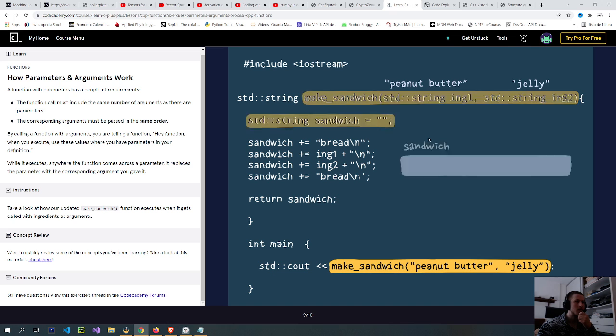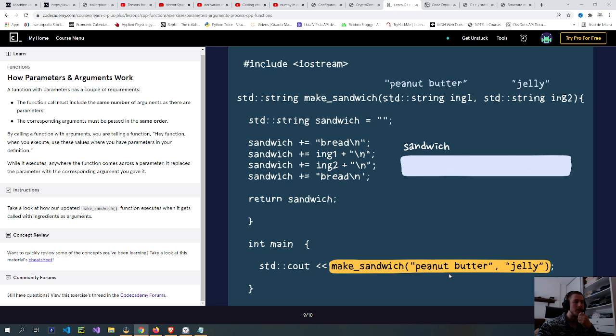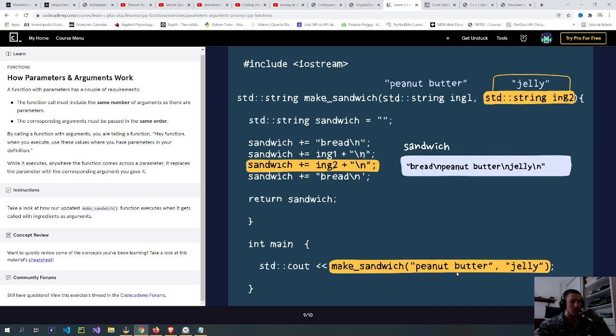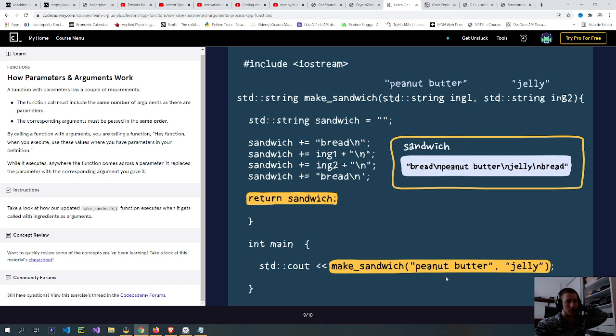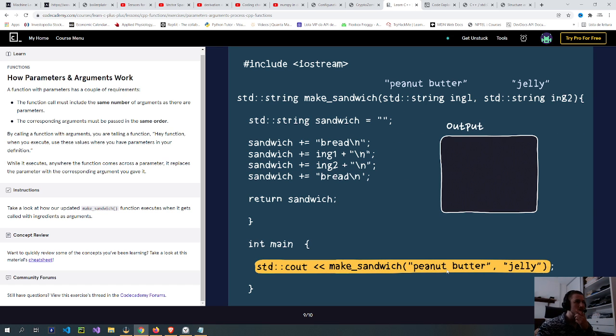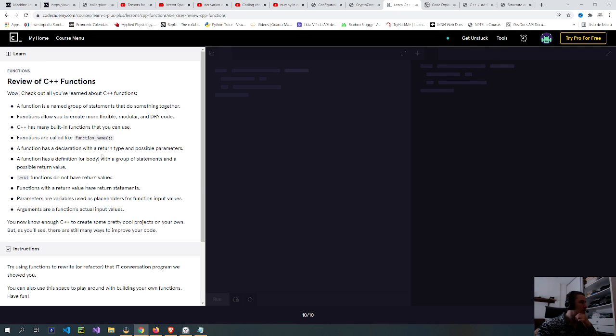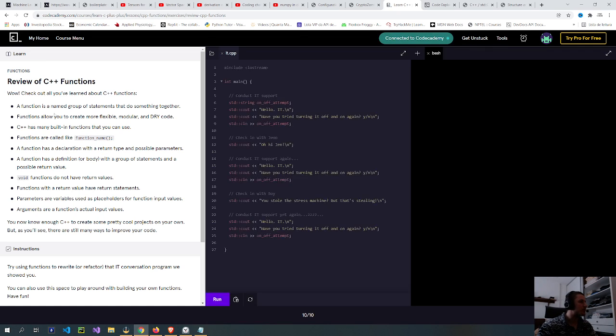And I think also another question I have is, what if I pass the wrong argument? It's probably not gonna work. So if I declare a string here, I have to pass a string, which is the same, I think, in other languages. Review of C++ functions. We'll check out what you've learned about C++ functions.